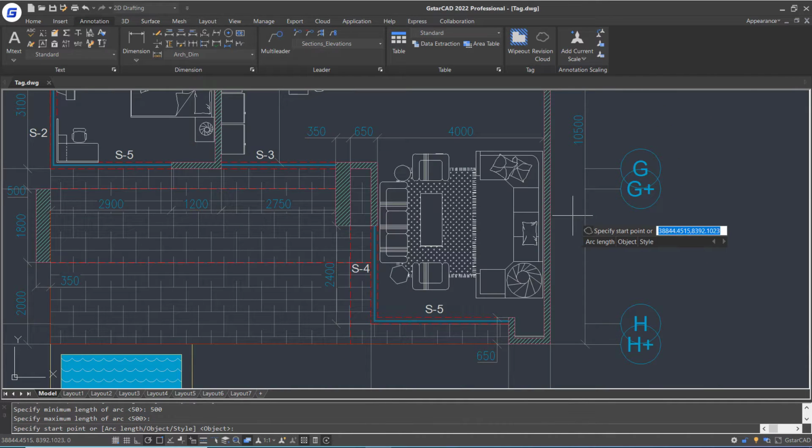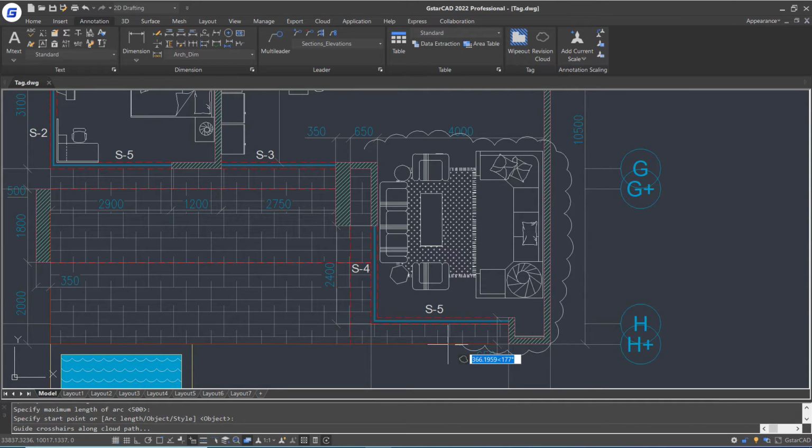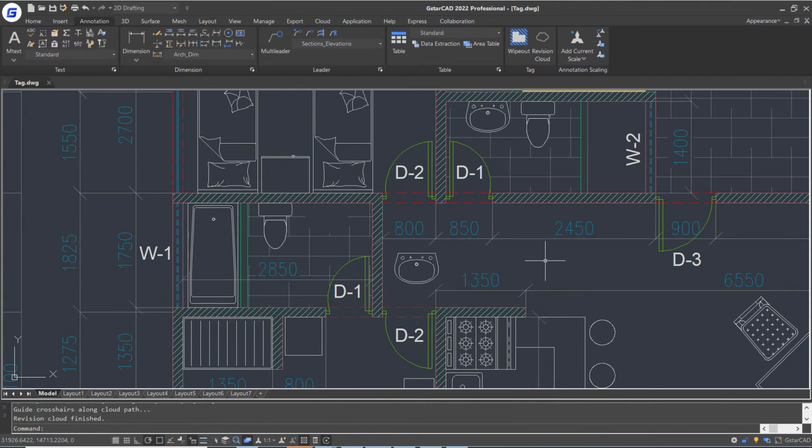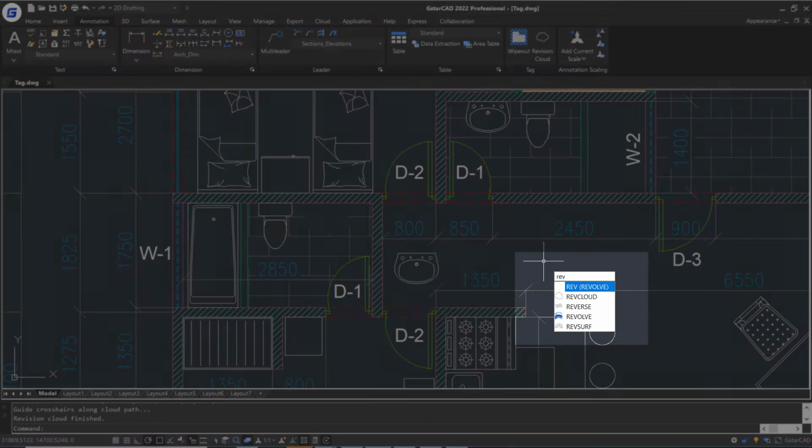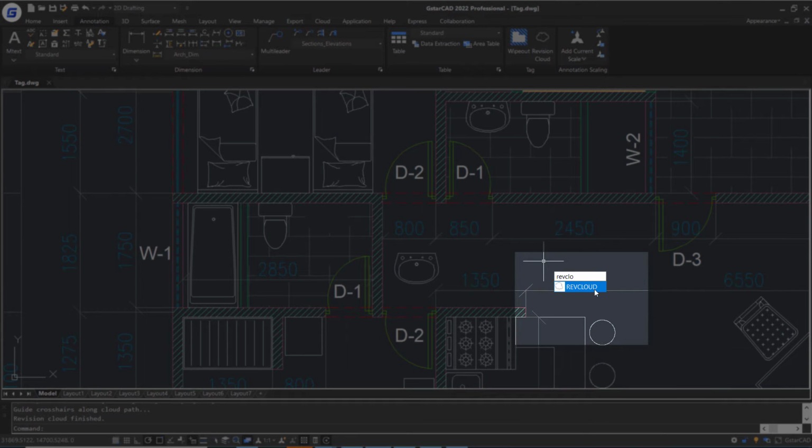And then pick a start point on the drawing, move the cursor to draw the cloud line, and close the cloud line by moving the cursor back to start point. Execute revision cloud command again by inputting revcloud shortcut and press enter.